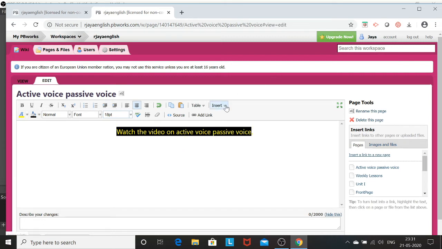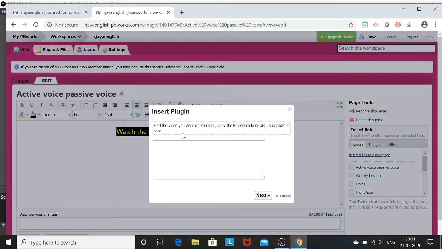Now you go to insert. You can insert a link. You can draw a horizontal line. You can insert a table of contents. You can insert a video. So now for video, I go to YouTube. Find the video you want on YouTube, copy the embed code or URL and paste it here. You can also directly go here and search for YouTube. So I do that.